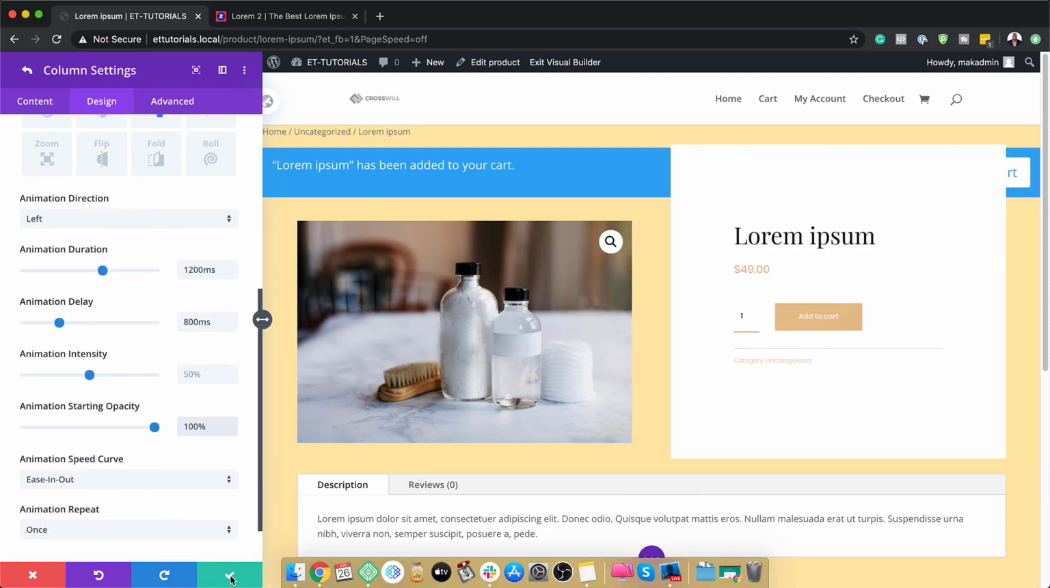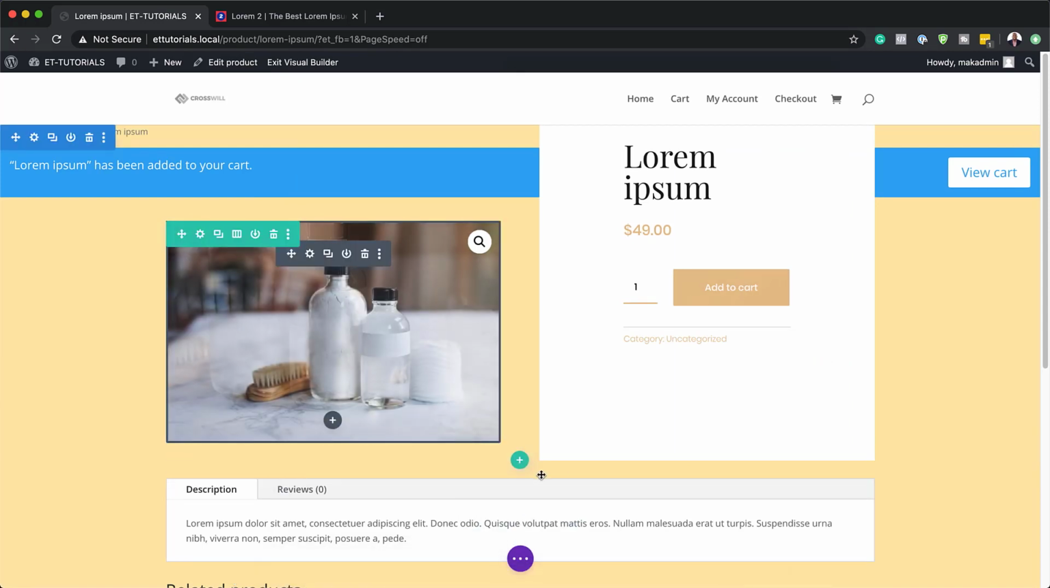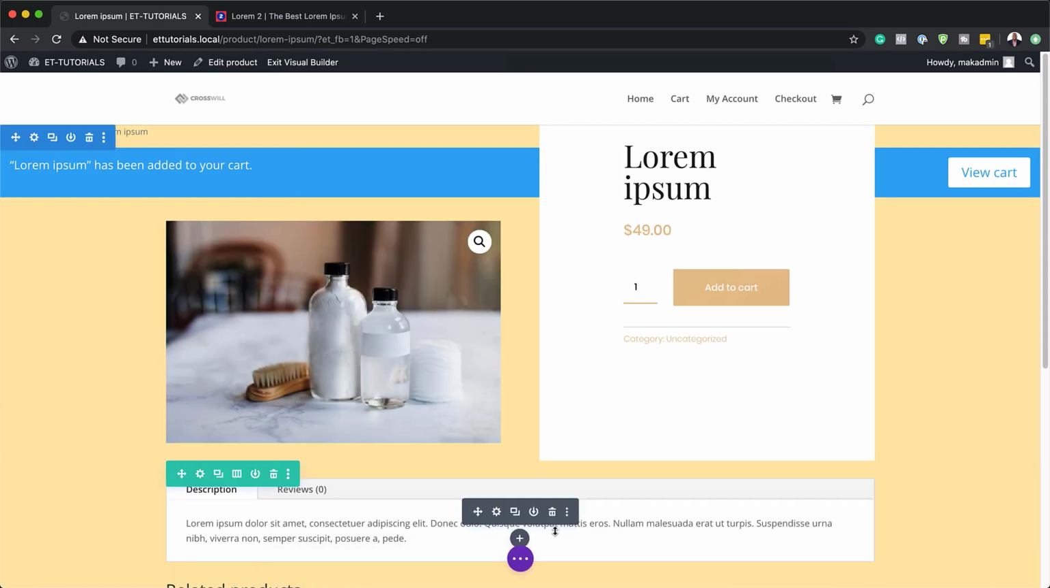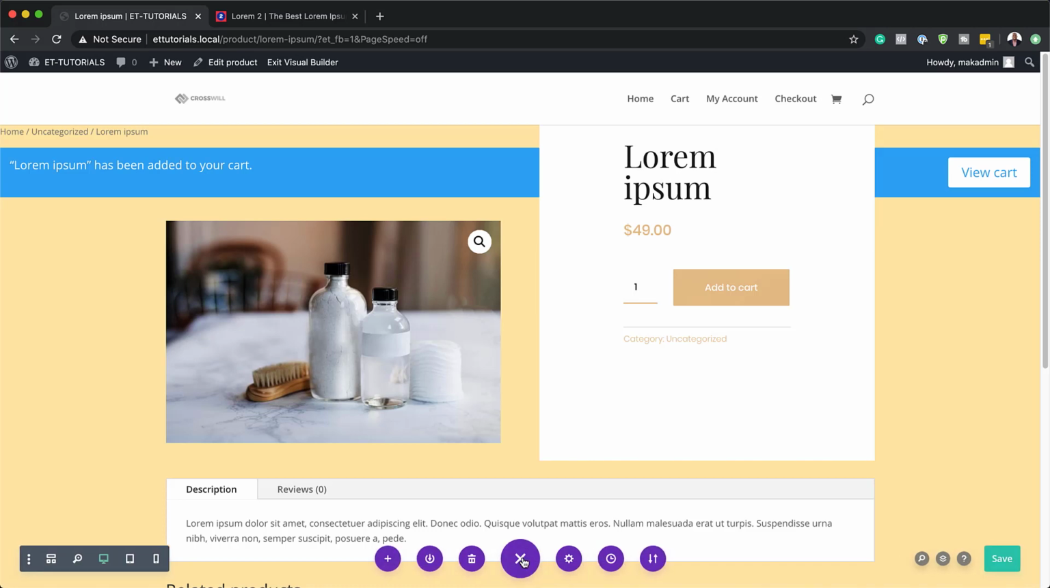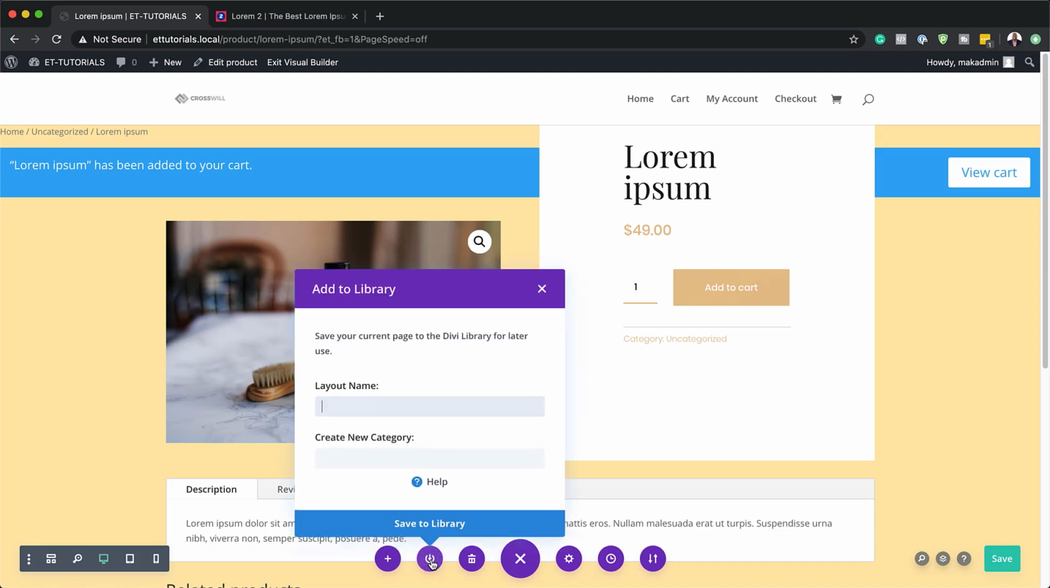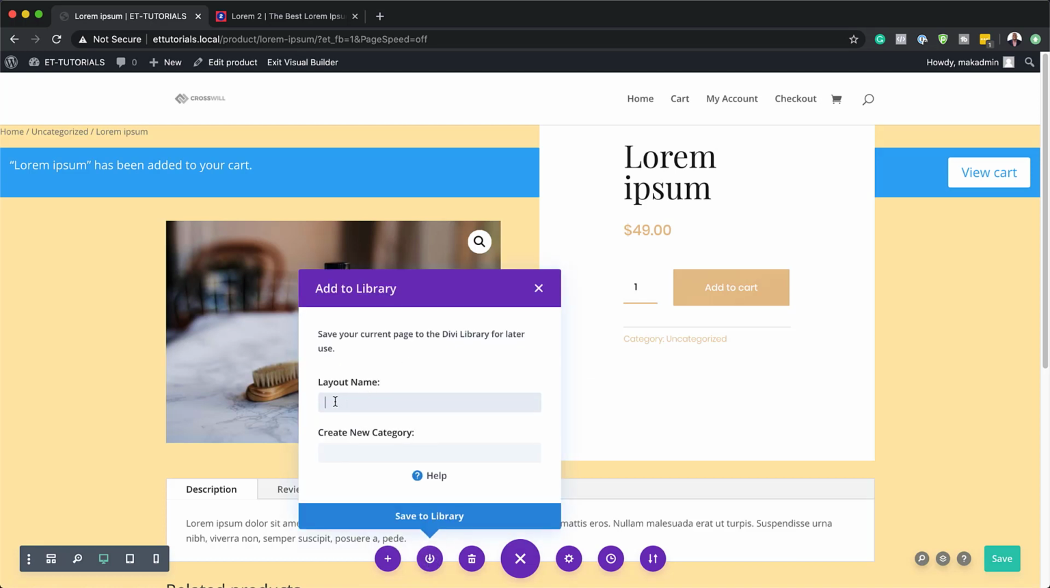So now we've done a lot of work to customize this layout. So what you can do is you can save this as a template. So to do that, you want to click over here to expand settings, and then you can just click here on this little arrow pointing down. And this is where you can save this layout, give it a name, and you can also add it to a category. Now, once you've done that, you can save it to the library.